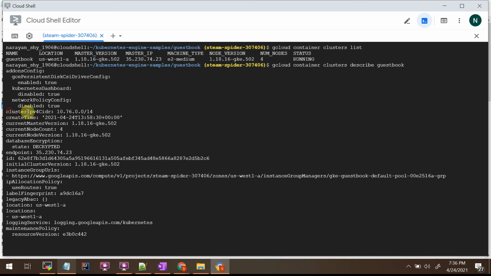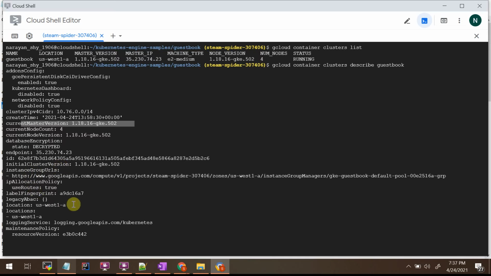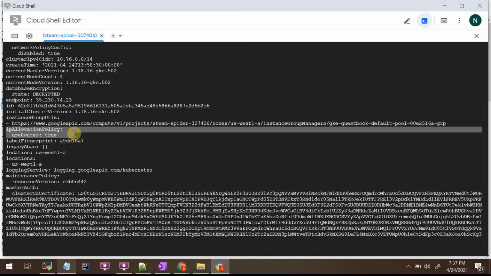For example, it gives a lot of info in terms of your cluster IP, the IPv4 address, and the GKE Kubernetes version that is deployed in the master. It also gives details about the cluster information, version, and IP policies. You can associate a lot of policies. I think we'll see Kubernetes policies as a separate section, so you can associate these policies within this cluster creation.